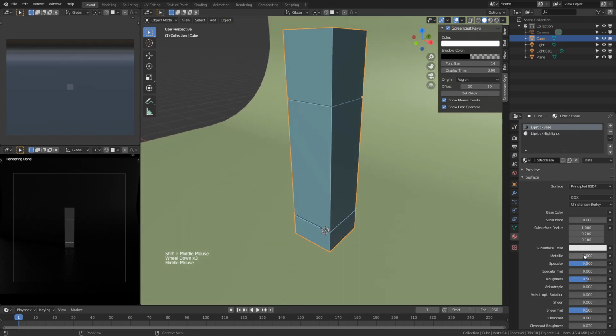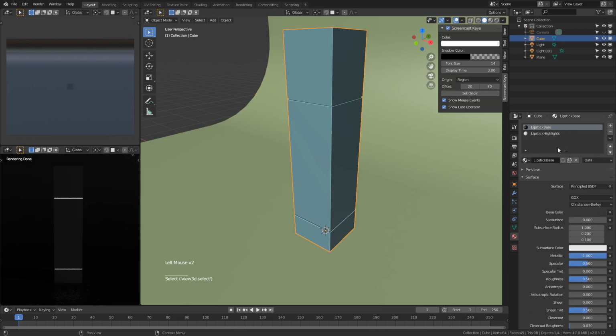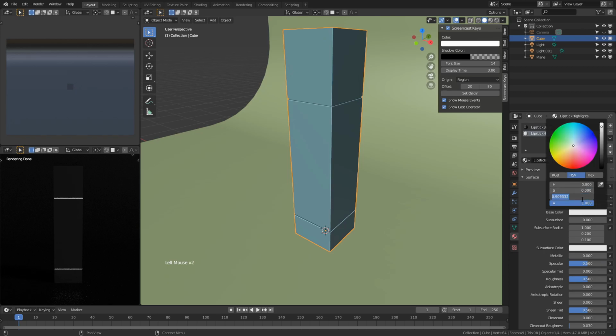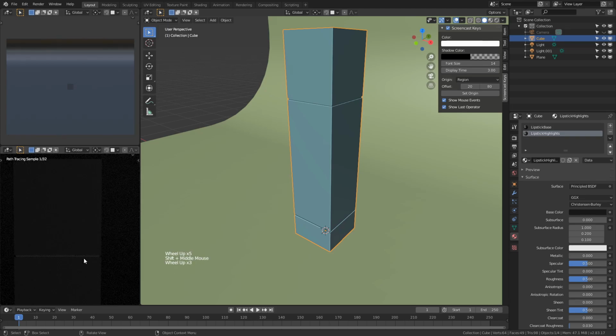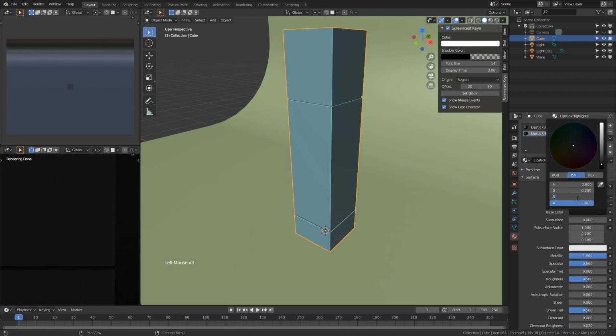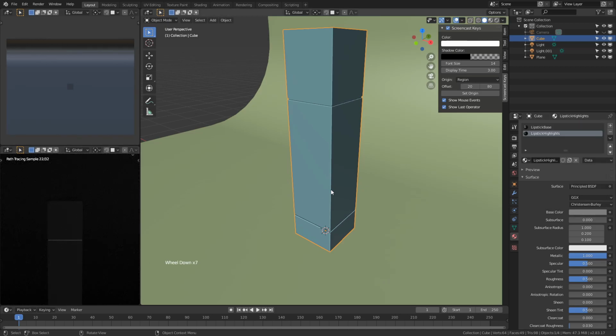All right, now I want this cap to be metallic. Next up, what I want to do is change these highlights to something, say 0.1. So it's a different color, but not exactly, and change them to be metallic as well. Actually, if they're metallic, then they can be 0.5 even.